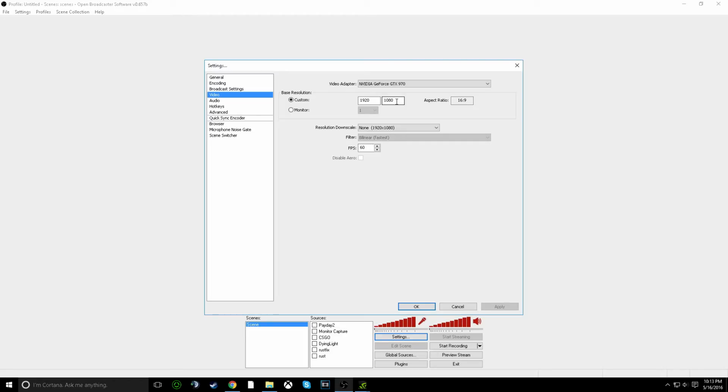If you want to record in 720p, you'd want to set this to 1280 by 720. Never do 1920 and downscale, because downscaling makes it look really bad. I'm just going to say that. Just leave it to none.